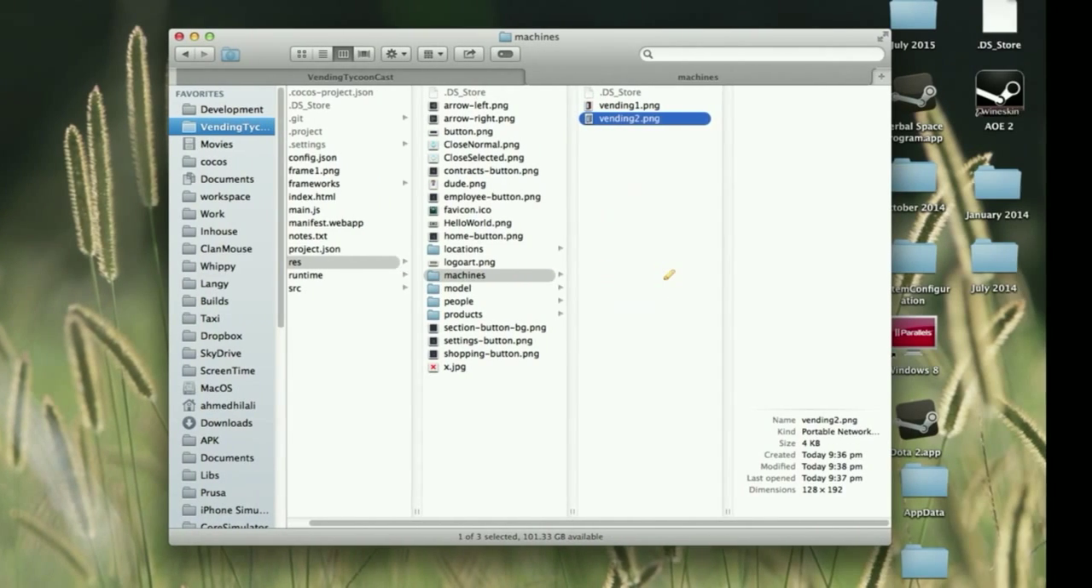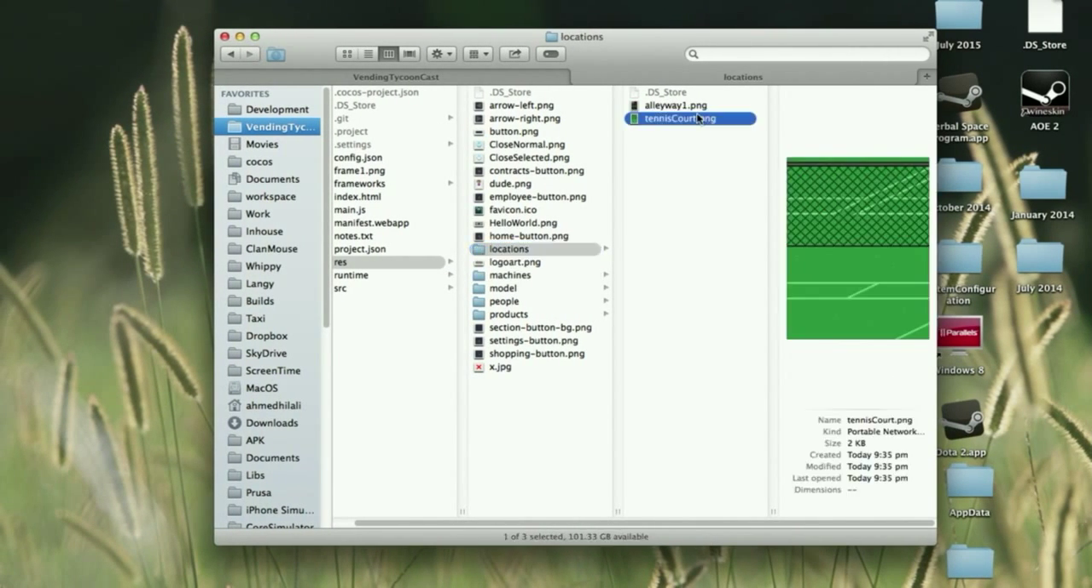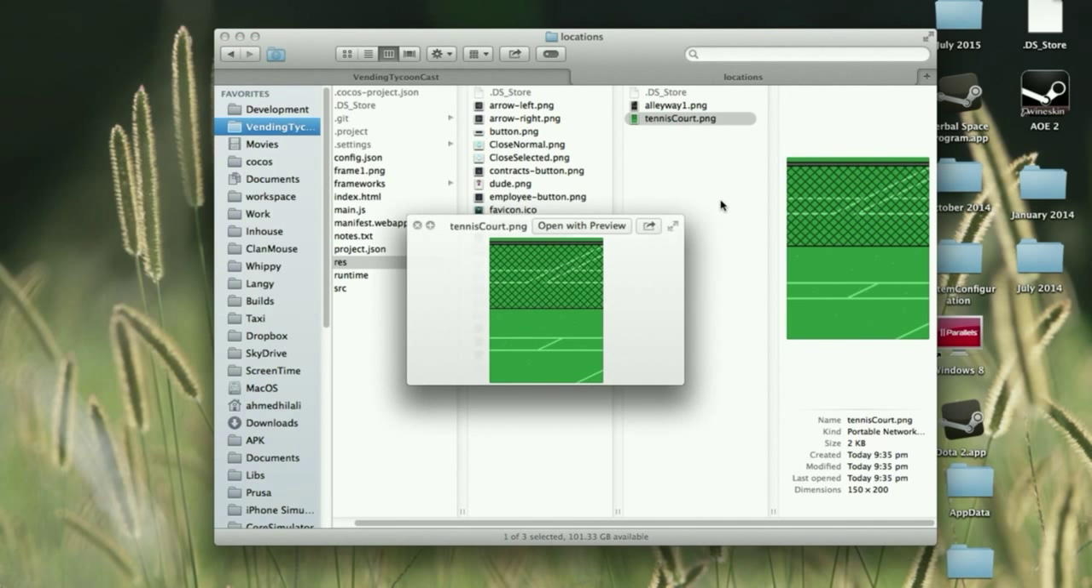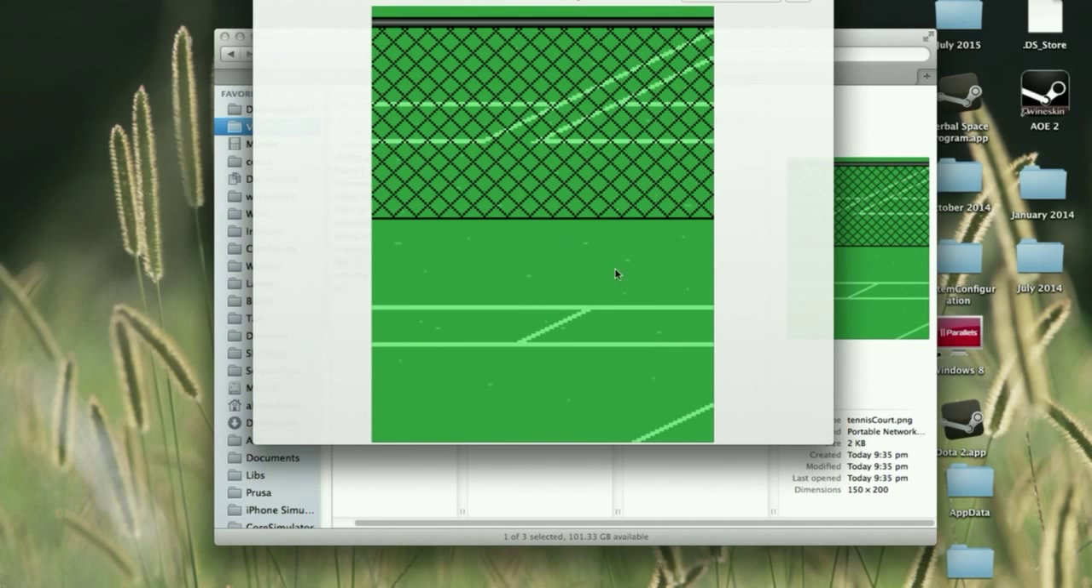In the meantime, I also went back and cleaned up this tennis court a bit. I wasn't too happy with how the courts weren't aligning. I was setting off my OCD sensors.